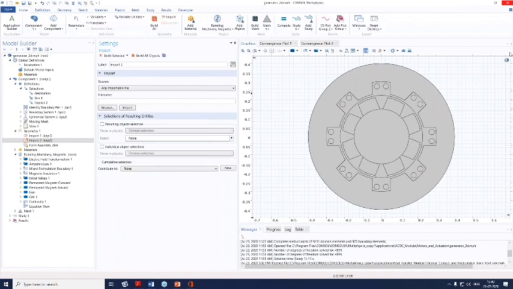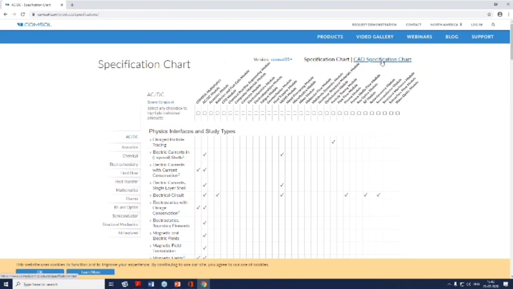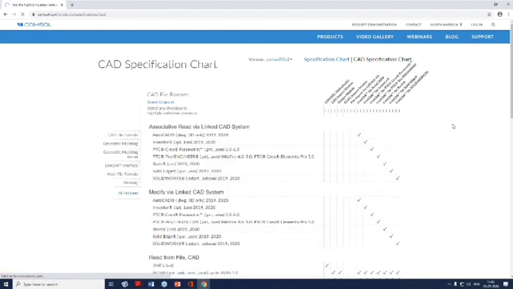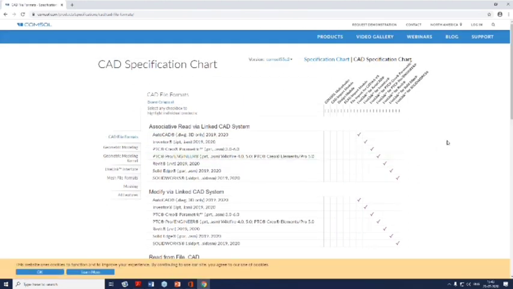I'll just show you how you can find which file formats are supported in COMSOL. For example, if you are on our COMSOL web page, there is something called a specification chart. Under that specification chart, you can see that there is a CAD specification chart also given. And here you can see that different CAD formats are given, which are the CAD formats available with different modules.